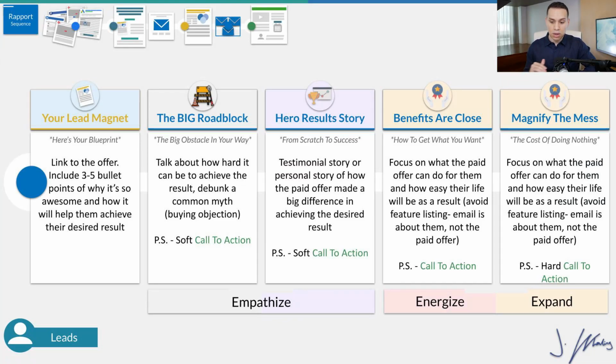So the first email, all we're going to do is deliver that lead magnet. Then the second email, we'll talk about a big roadblock they face. The third email, we'll talk about a hero story of success. And then emails 4 and 5, we're going to be a little more explicit with that call to action, saying, "Hey, here's why you really should book a free call with me, because it's going to be super helpful. And here's what past people have had experiences with just a strategy call."